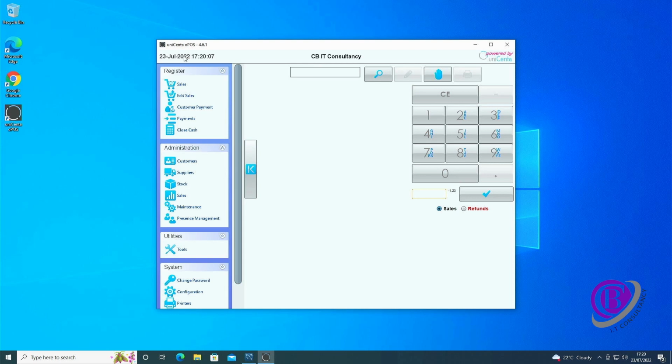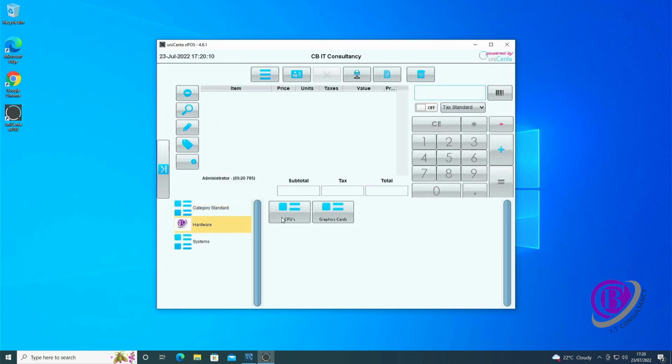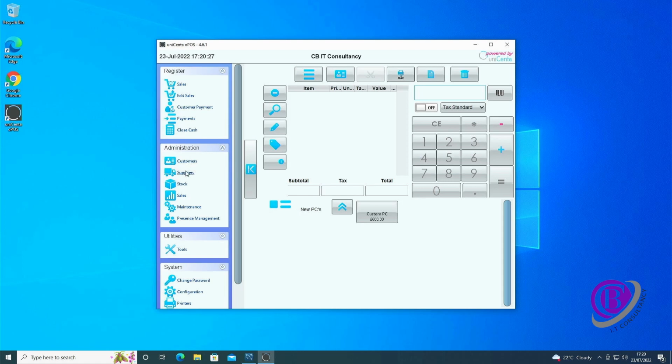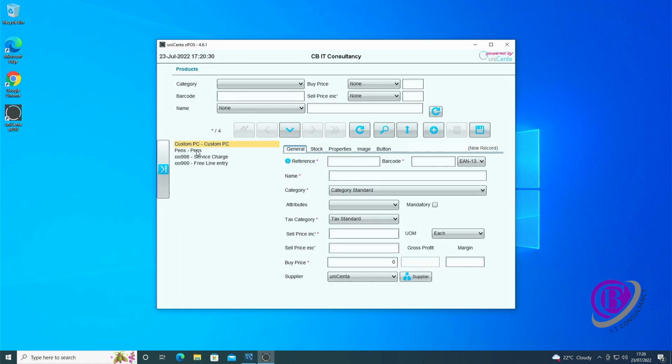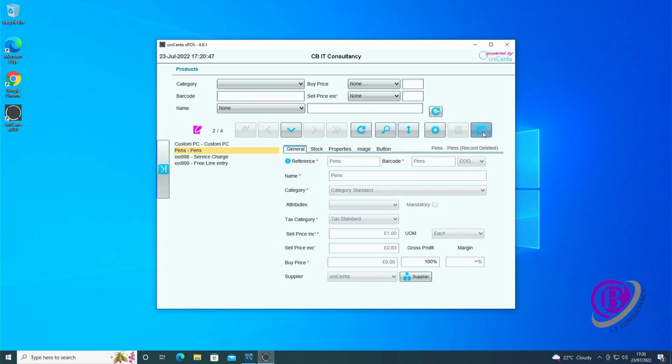It hasn't, oh, that's the one I deleted. It hasn't deleted the PC which was on here. That's still there. And if we go to stock, products, we've still got the pens and the custom PC. Because we've deleted all of the items from the previous sales, we now should be able to delete the item from here. So I've selected pens, click on the delete and click on the save.